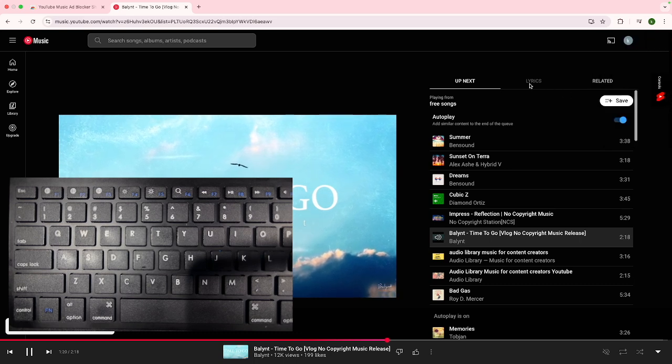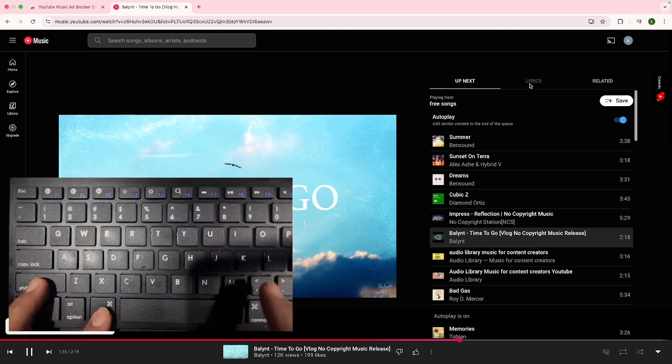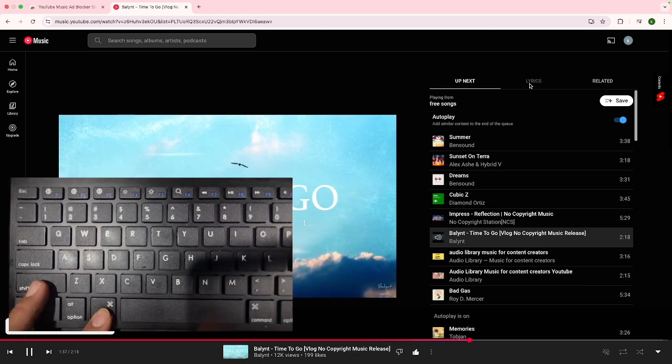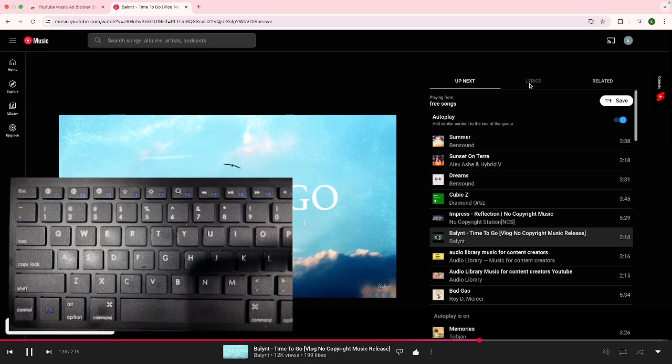And also in this time you can add a like to this song. So see, for example, Time to Go is a song which I feel I like, and I want to add this particular song to my album. I can say Command Shift L to like this particular song. Song liked. See, song liked, which adds this song to the library.